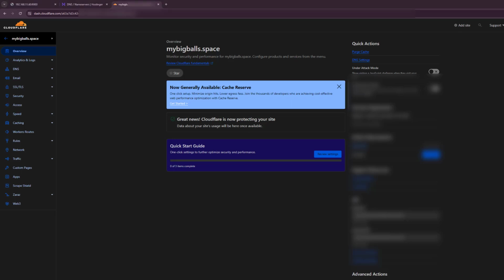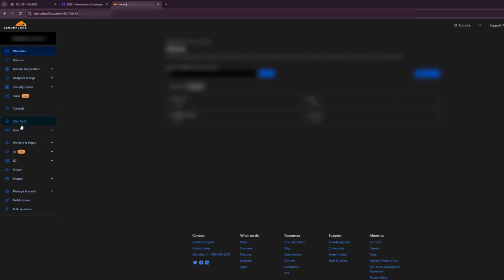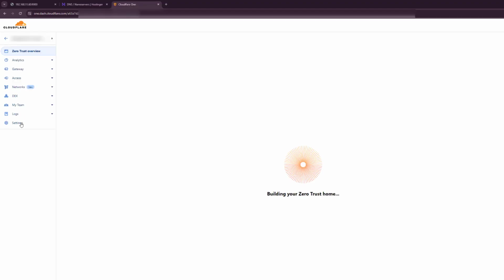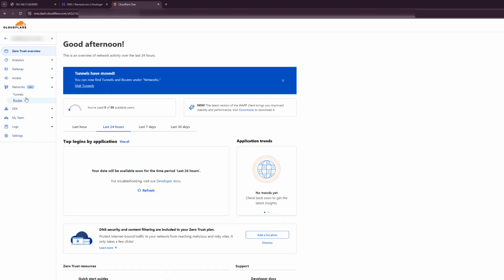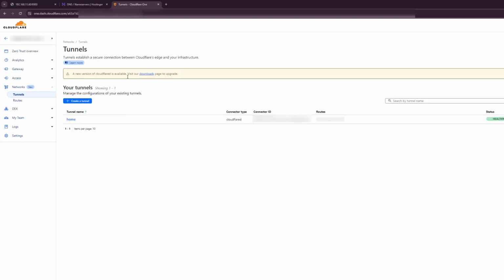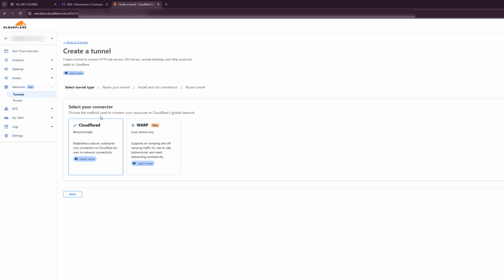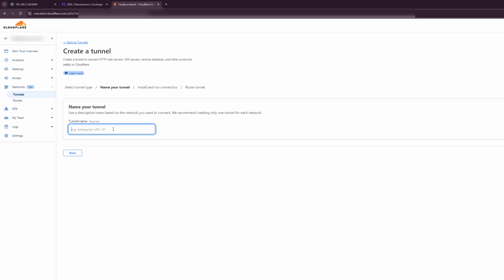So now we're going to set up the Cloudflare tunnel into our network. I'm going to hit back to go back to the main dashboard. I'm going to go to Zero Trust. And on here, I'm going to drop down network and select tunnels. And I'm going to create a tunnel. Leaving this as the default option there for Cloudflared. Give it a name, which can be anything.